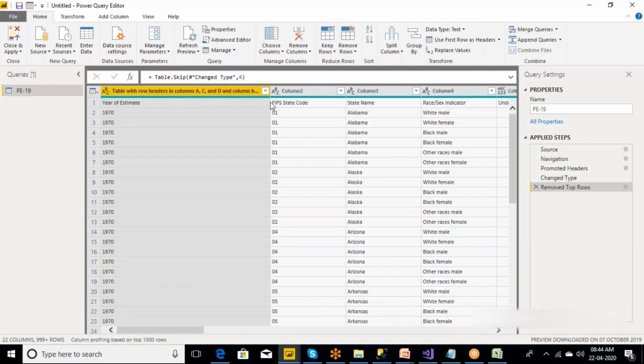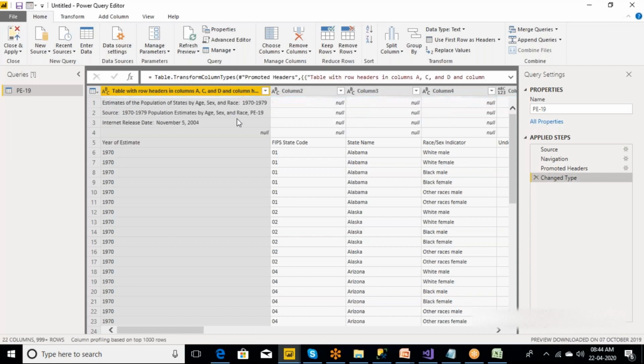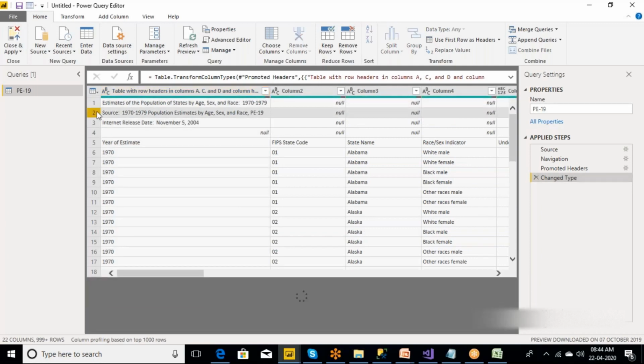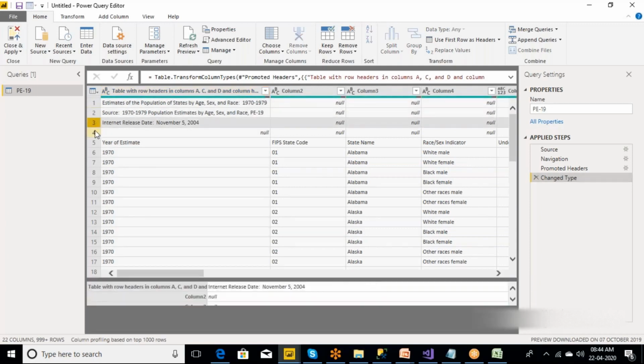So I did one action right here. Whatever action I did, it is recorded here in the applied steps. So what I did previously, I removed the top records. You can even delete that step. If you delete that step, it will be rolled back. I got the 4 records again. Let me remove the top 4 records.